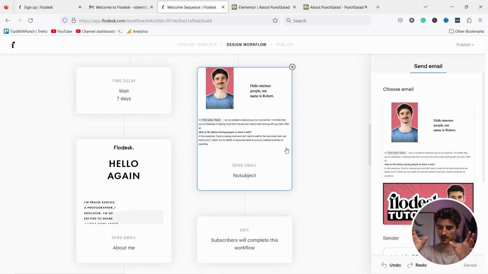And this way you can build up these flows and they're super useful and they just help you to automate some of the parts of your business so that you can, for example, send sales emails after people have opened 3 of your emails. It just opens up so many possibilities if you start using workflows.